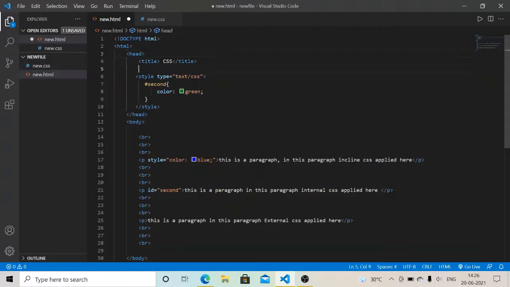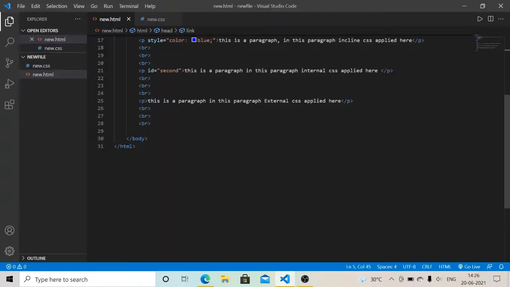Okay, in the head section I write here the link tag. I write here rel, related. What type of file is related? That is stylesheet. And in the href section I have to give the location or file name here. So my file name here is new.css. Okay, so I save this file and in the new section I apply it. At first I have to give the class here. Class is equal to, I want to give the class that is third.